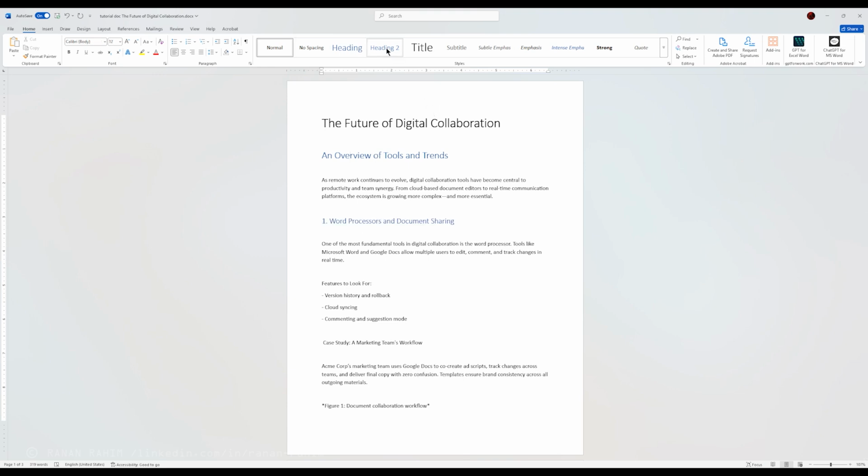So you go here and you select H2, and then the features to look for, this is something, a smaller subheading inside H2, and it doesn't continue, so you put it to H3. Now we have a case study, a marketing team's workflow. This is a rather broader topic and this is not numbered, which means this is something that belongs to H2.